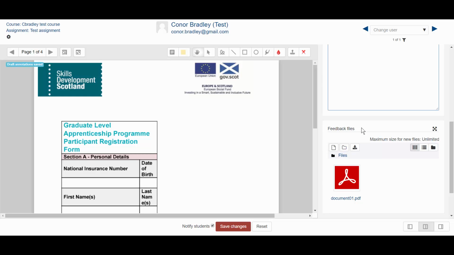Some members of staff like to download the document that's been submitted, put some comments and things on it, and then resubmit that as a feedback file. You can absolutely still do that just the same as you had done. Just drag the files in here that you want to put on.